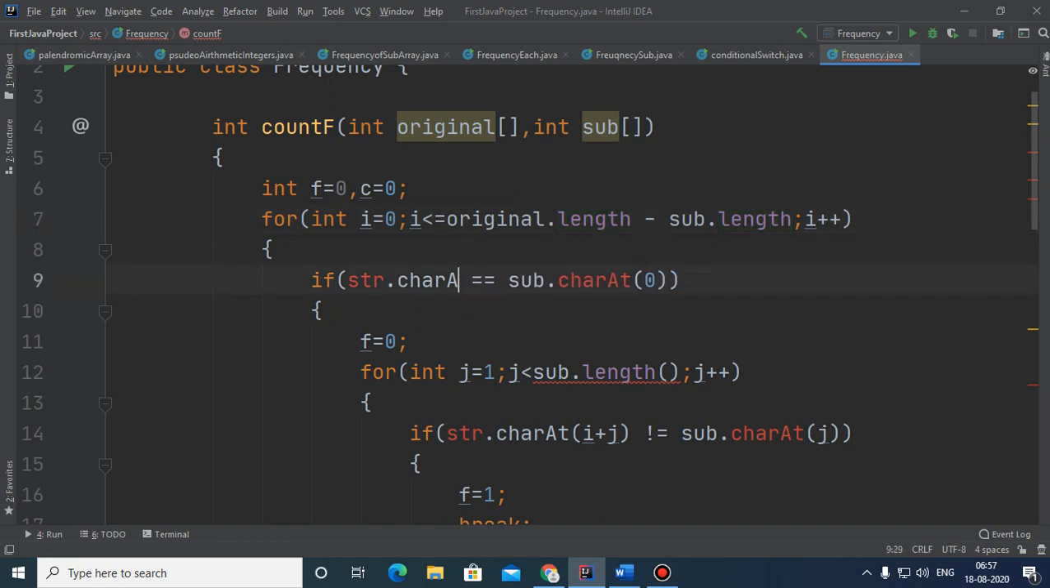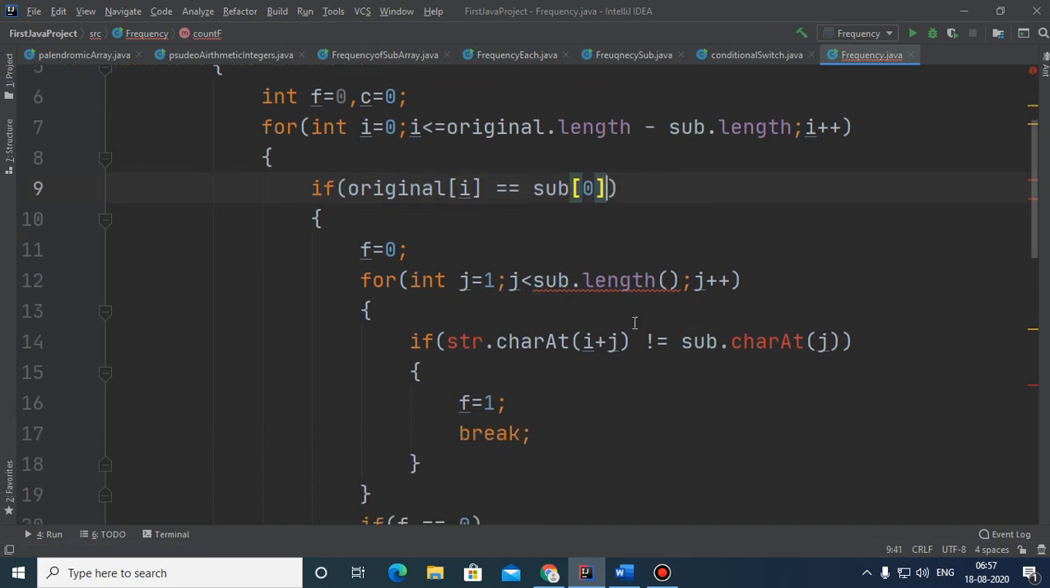So in order to do that, here original of i matches with sub of 0. So this is what we need to write. And then in the loop we need to start from 1 up to sub dot length.